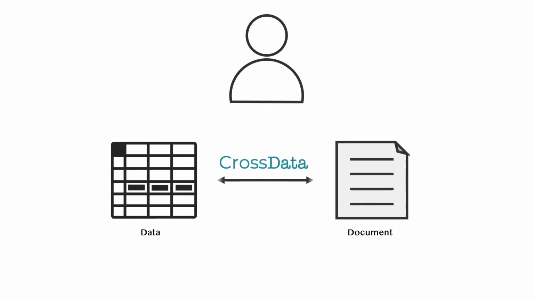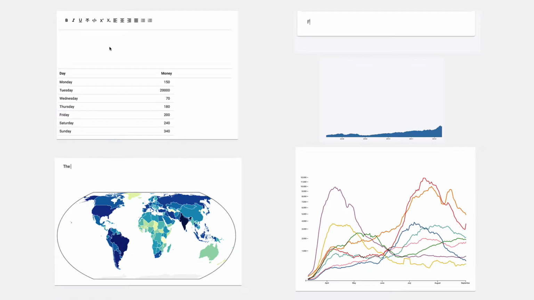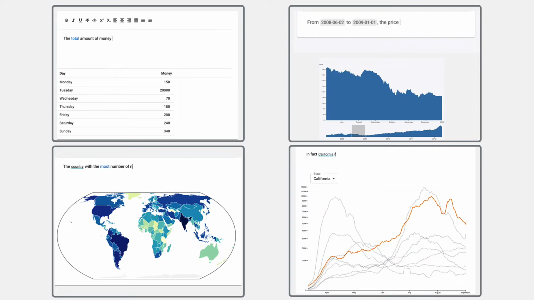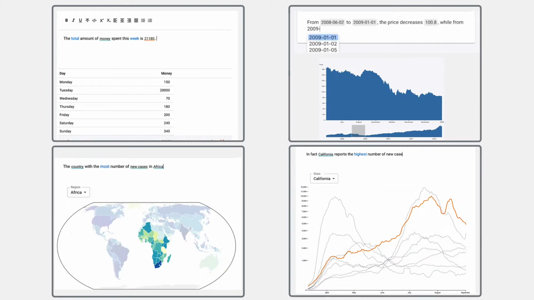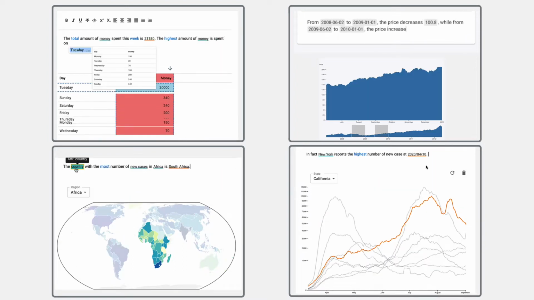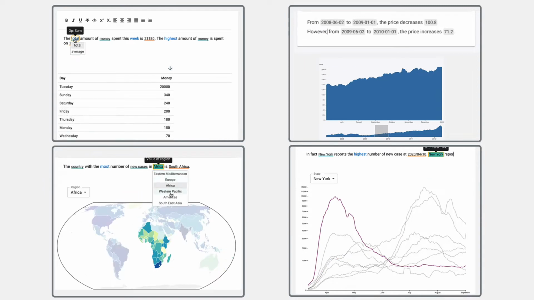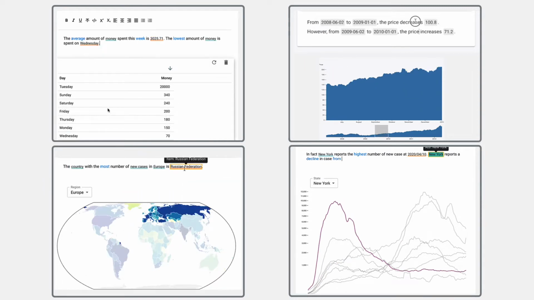To solve this problem, we developed CrossData, a software prototype that treats text-data connections as persistent, interactive, first-class objects. By automatically identifying, establishing, and leveraging text-data connections, CrossData provides opportunities for richer interactions while authoring data documents.